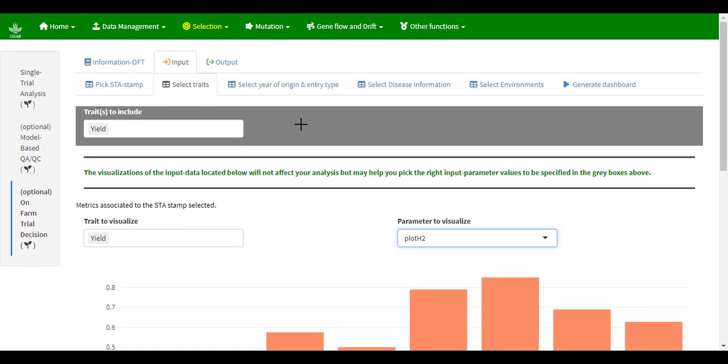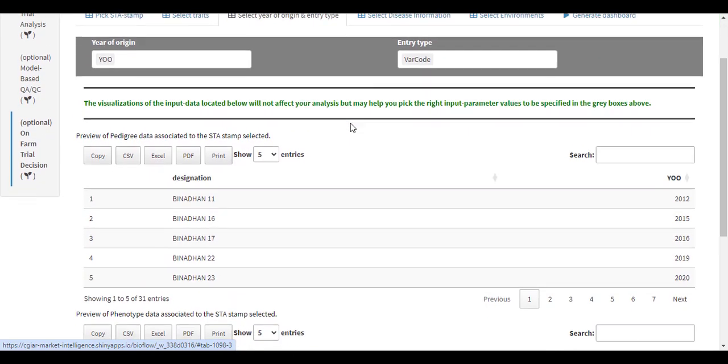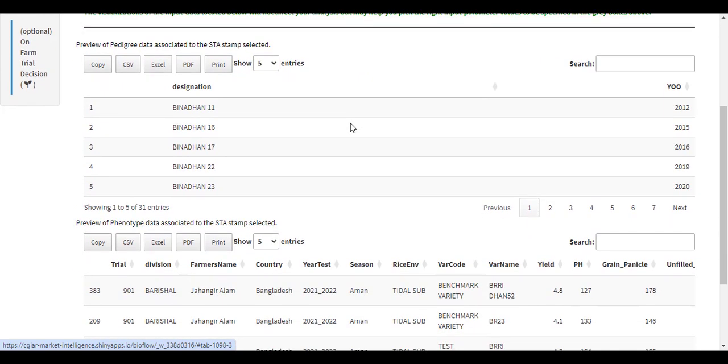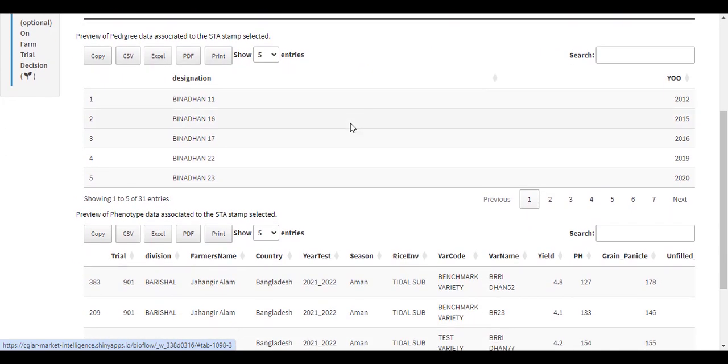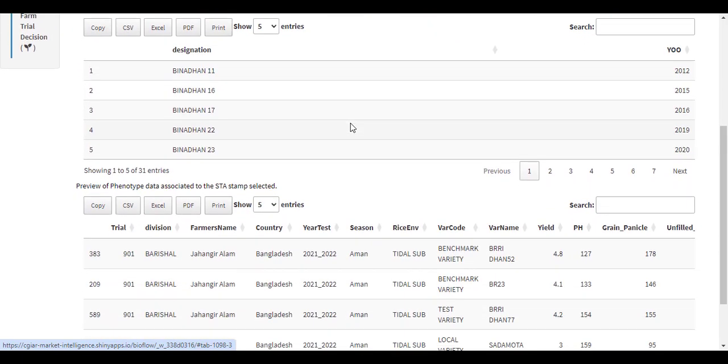Now we can move on to selecting the year of origin and entry type. Based on what you have selected in the pedigree matching, it will also be selected here. So this is the preview of your pedigree data associated to the STA selected, as well as the phenotype data.